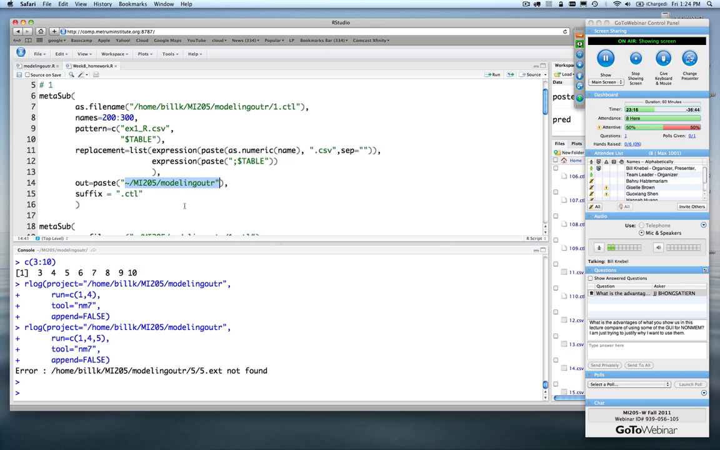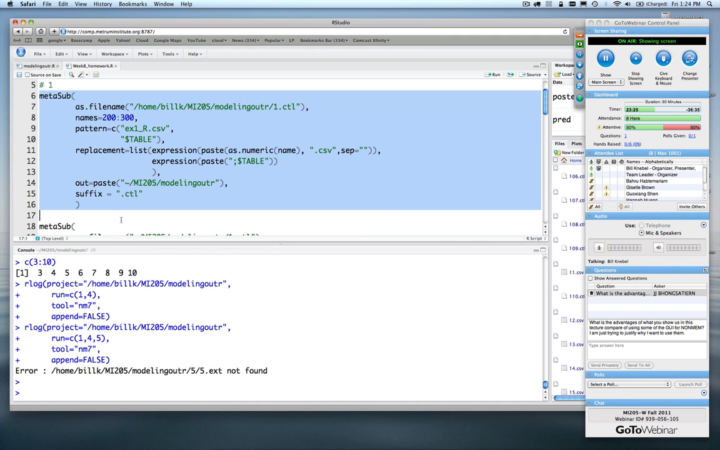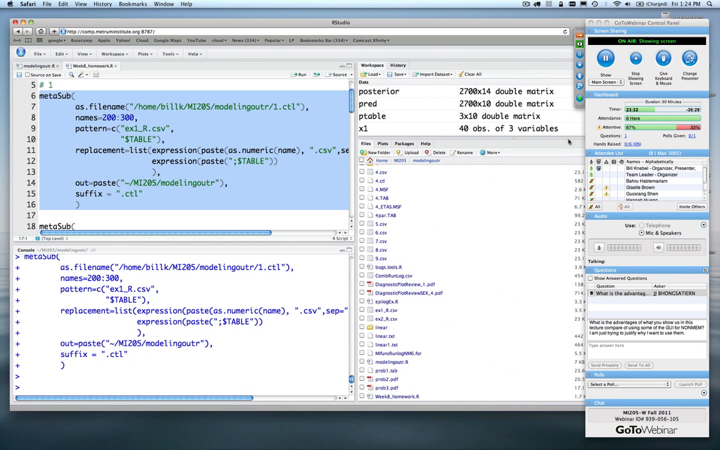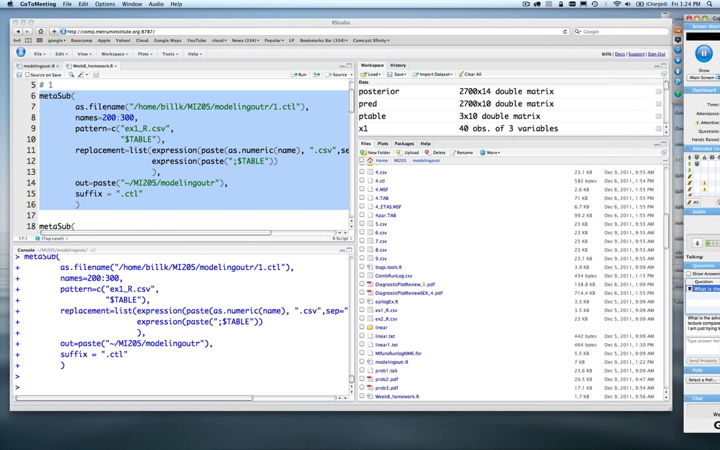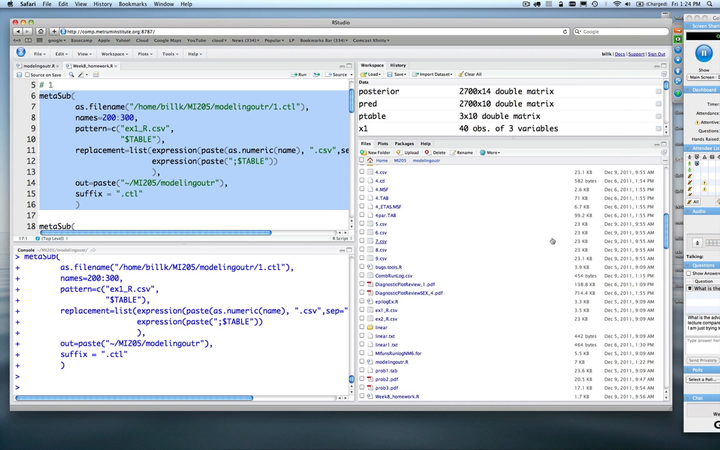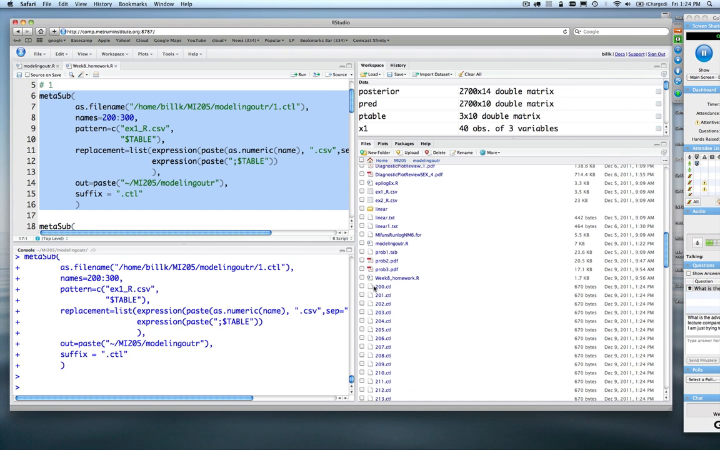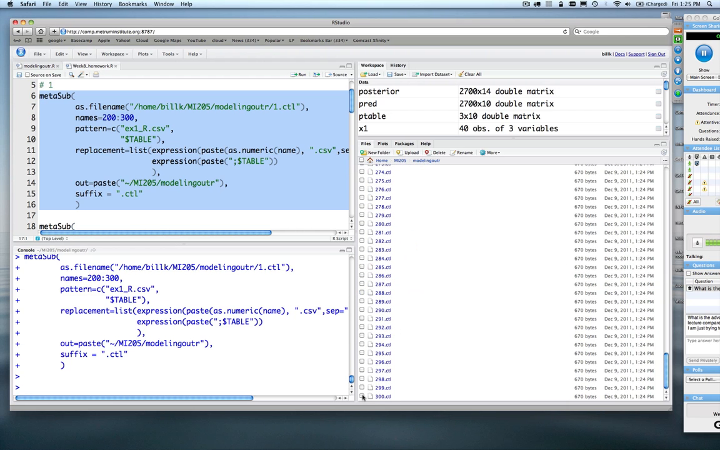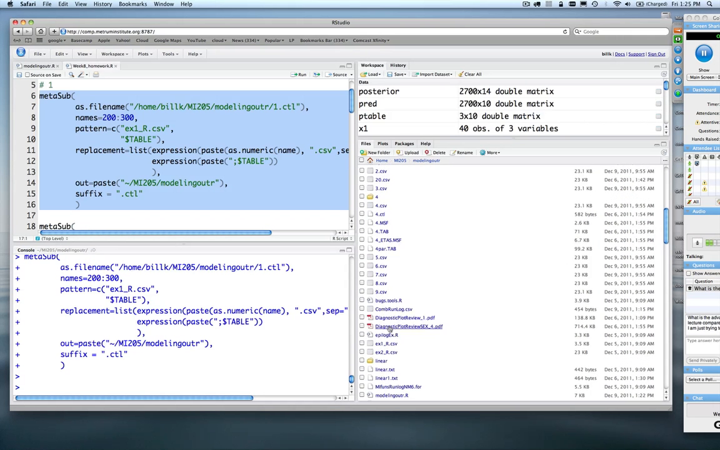And it's going to put them in my MI205 modeling out.r folder. Everybody should remember now, or probably is used to seeing, that tilde represents your home directory. So if I do MetaSub and submit that, and I come back over to the window and do a refresh, we see control streams 200 to 300, and we can take a look at one of those.